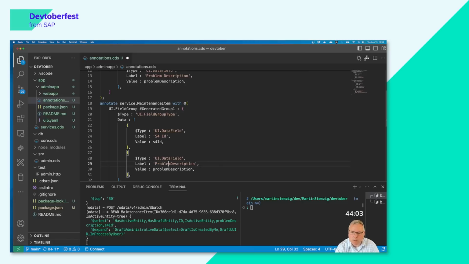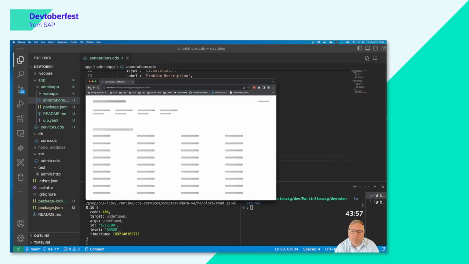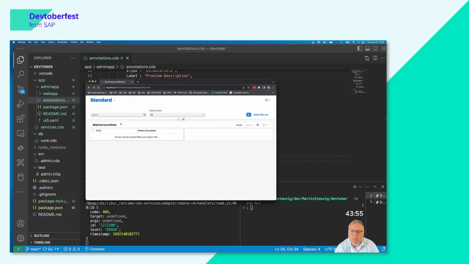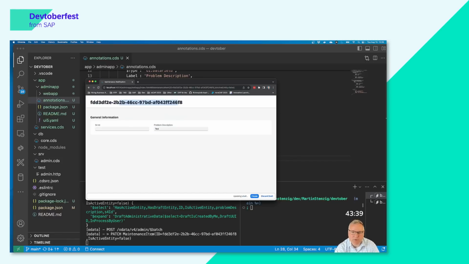So again, I will change my labels here to the problem description. And as soon as I refresh my page and go back to the main, you will see that the S4 ID and problem description are fixed. And once I enter my problem description, we also see that these labels are fixed. Now, there are other things that we can obviously adjust, the description up here, some other information.